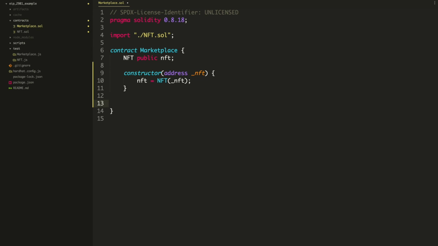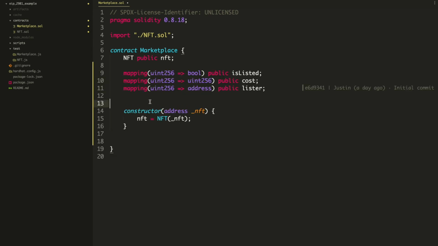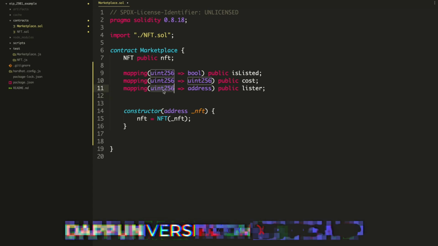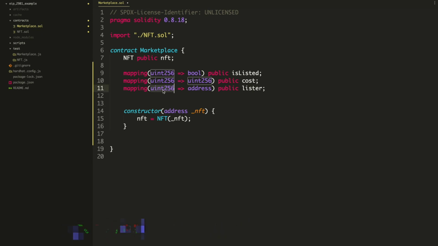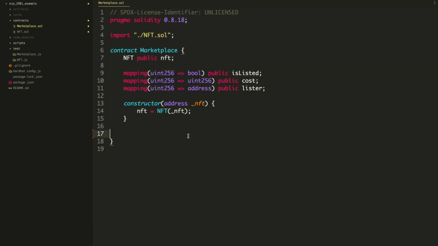So next, I'm going to create a couple mappings so that we can save some information on chain. Basically, I'm going to have a mapping to see if an NFT is listed. So it's going to be the ID of the NFT, and it's going to return true or false on whether or not the NFT is listed for sale. One for the cost of the NFT, so a mapping of the NFT ID and then a number of the cost in Ether, and then also a mapping of the lister. So this is going to be the NFT ID and the address of the person who has listed it for sale. Okay. So the first thing we do is create a list function.